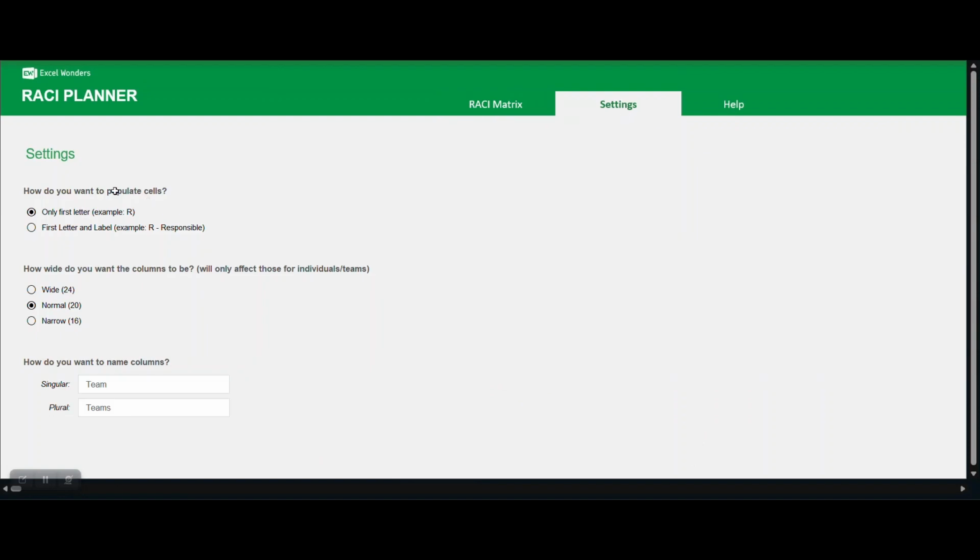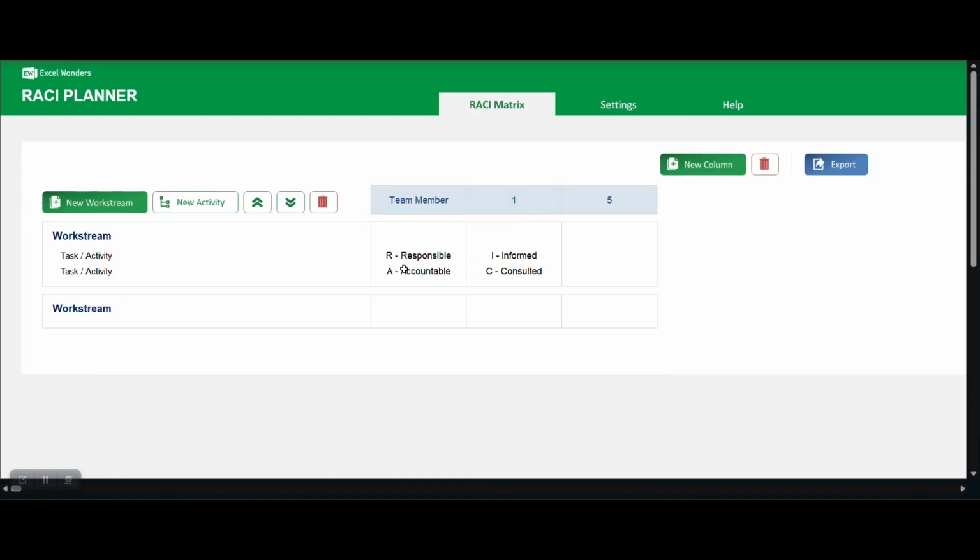Now in settings, I want to show you a few things you can do. First, you can change how you want to see the cells. So do you want to see them only with the first letter, so the R, the A, the C, or the I, or do you want to see the first letter and the label? So for example, if I select here first letter and label and I go back to the matrix, you now see how these are displayed.